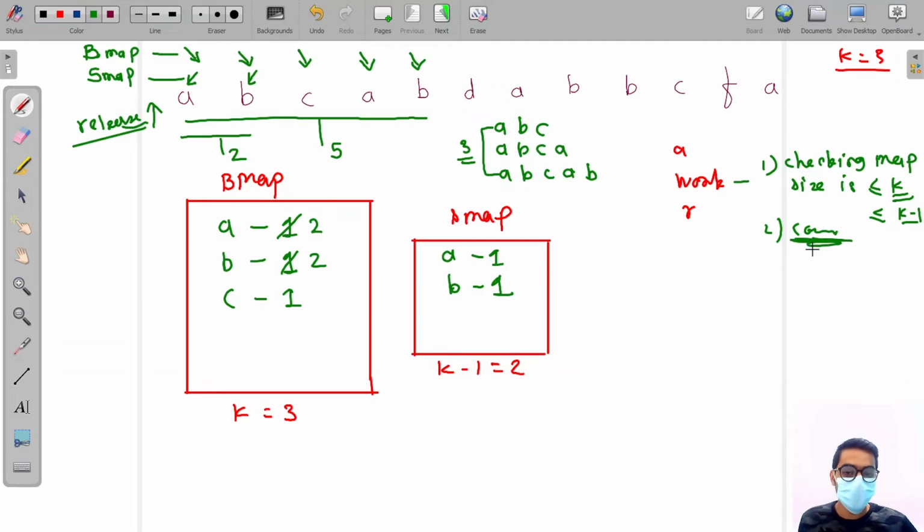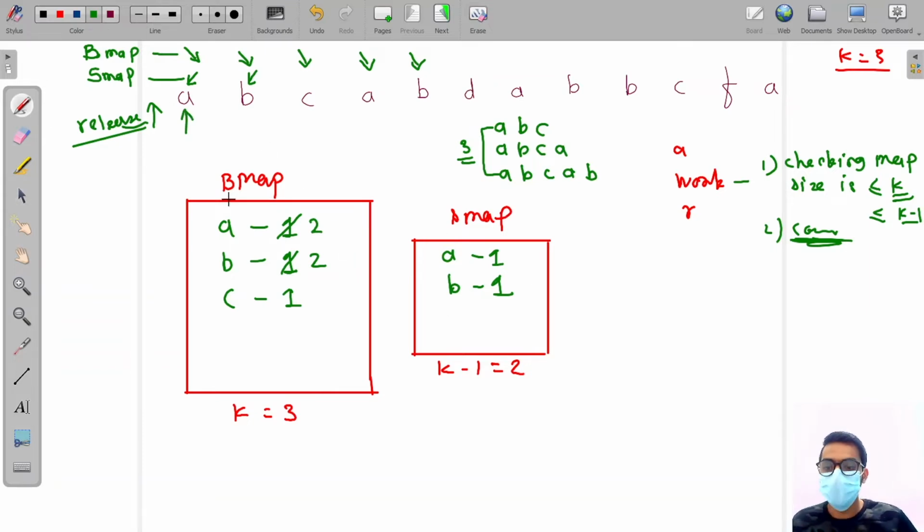So our second work is calculating the count of elements present in our big map and the count of elements present in our small map, and subtracting them, 2 from 5, and then we get the count of substrings we can make from here, and all the substrings contain k unique characters. So from this point we got our 3 substrings. Now after doing this we need to release our a from this.